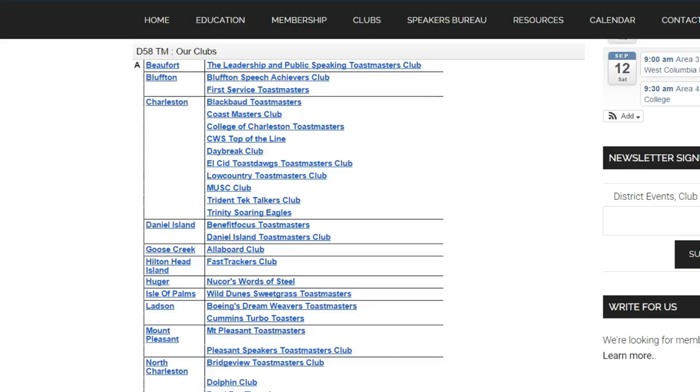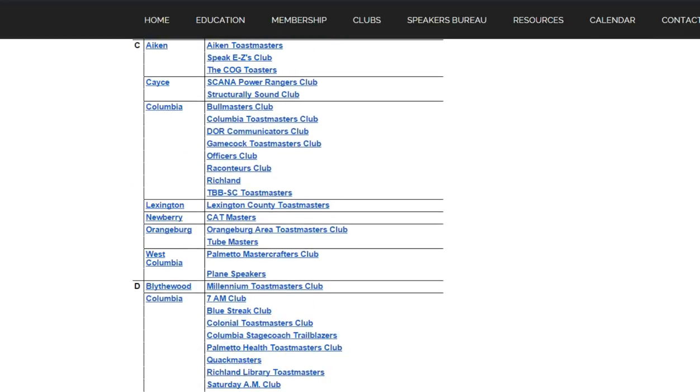Now, in the case of Division A, Charleston and North Charleston geographically are right next to each other, but alphabetically are far apart. Grouping it by division helps group by geography. Let's take another look at another example. In Division C and D, Columbia is in both divisions. It doesn't matter which one the visitor clicks, they'll see all the clubs in Columbia.